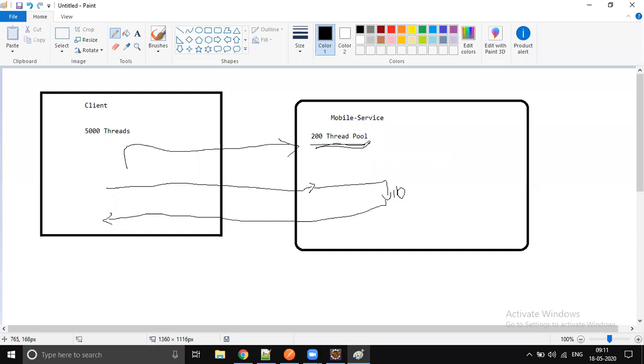Once the 10 seconds are completed, within milliseconds those 200 threads will give the response back to the server. Once the 200 threads are completed, it will go and take the next 200.